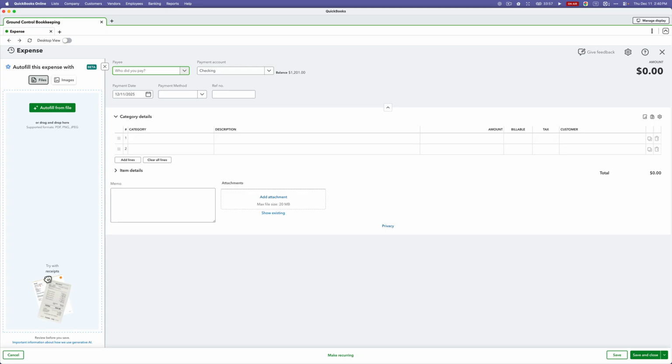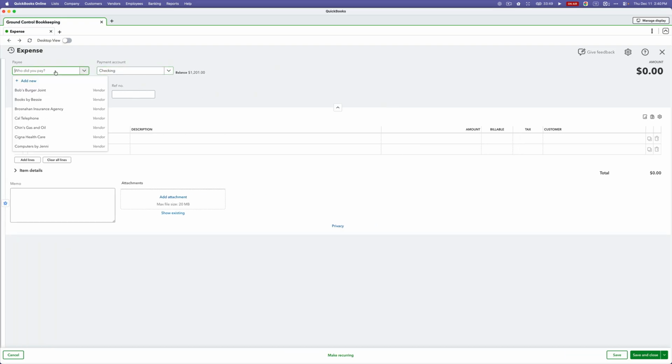All right, so let's say this is for, well, we're not going to use this little side panel here, so I'm just going to close that out. And the payee was Tania's Nursery. And we want the checking account, which is already selected under payment account.